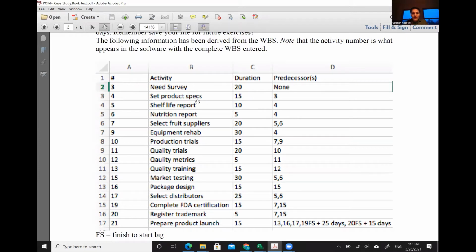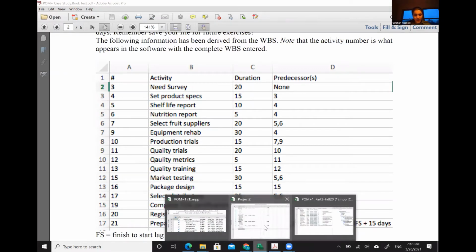And as you can see, set product space has a predecessor of number 3. So technically this comes right after this. Why? Because 3 is listed as a predecessor for number 4, and so on and so forth. So please use the same number and make sure that the number here matches the number in your workshop.